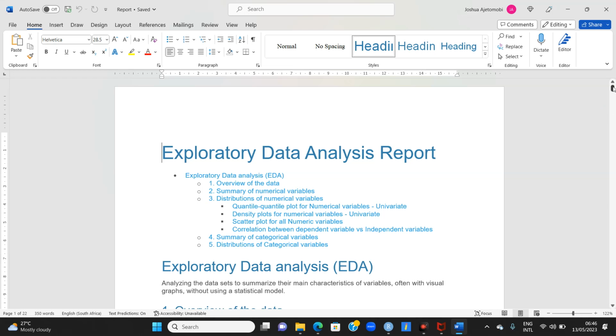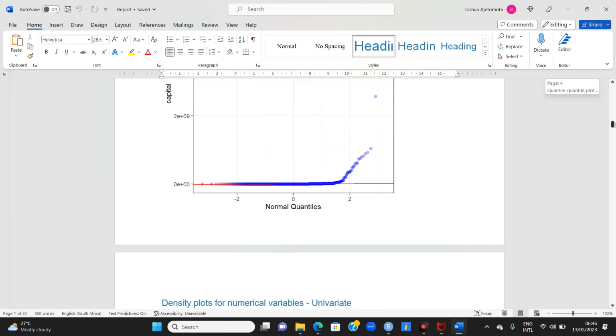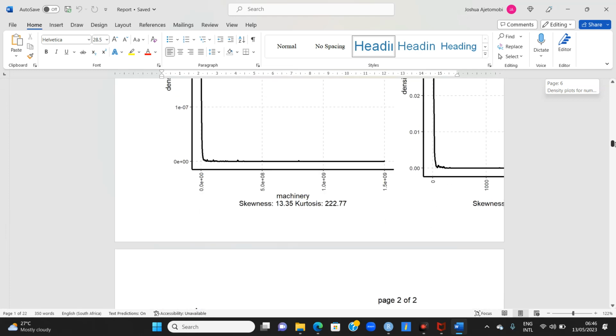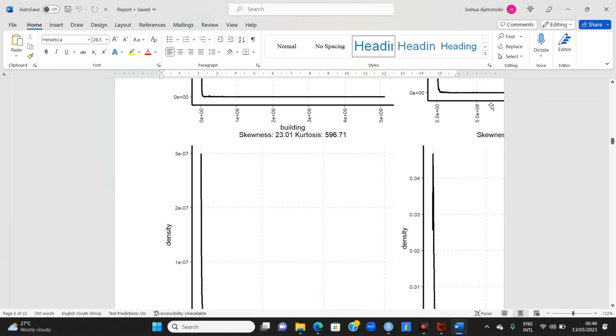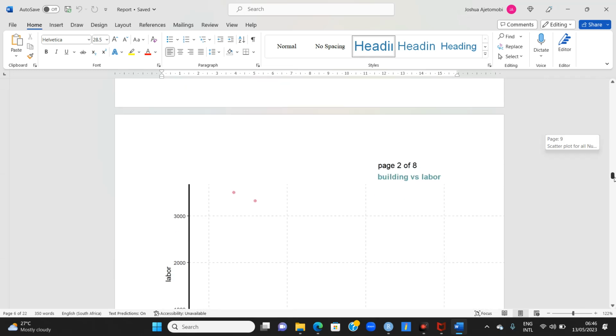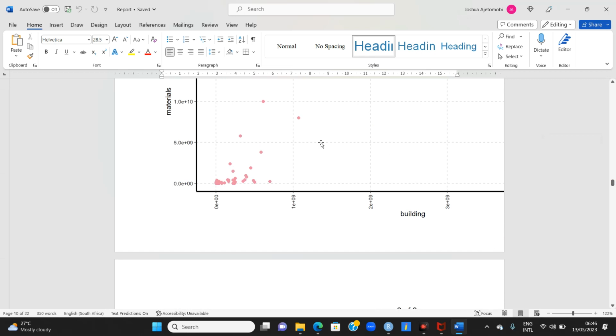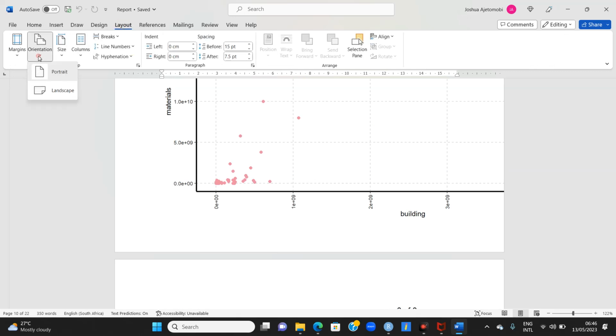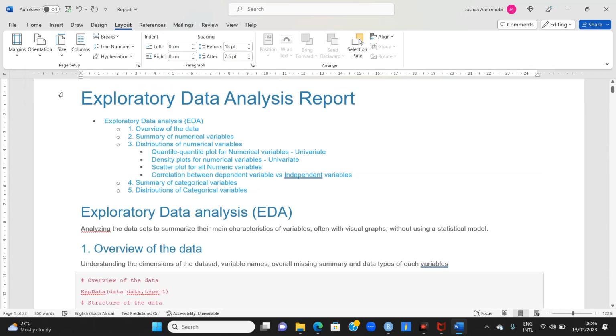So let me show you what I'm trying to say. You can see, no, it's not showing some of the graphs, unless you change the orientation. So let's go to layout here, orientation, landscape. So I think with this, I will be able to see the charts clearly. So let's go back.